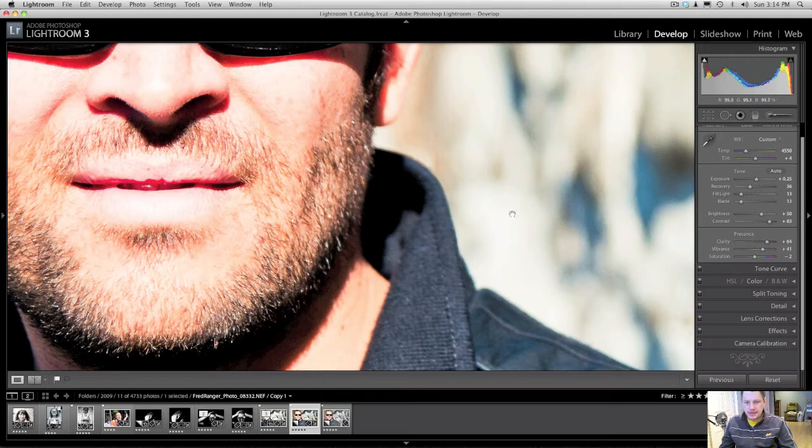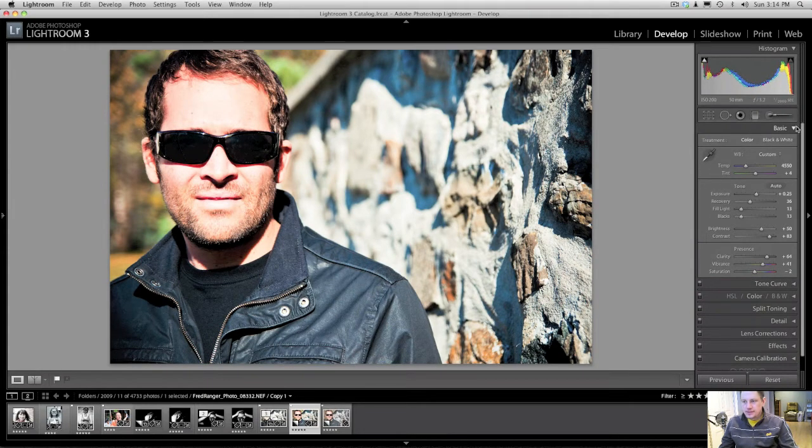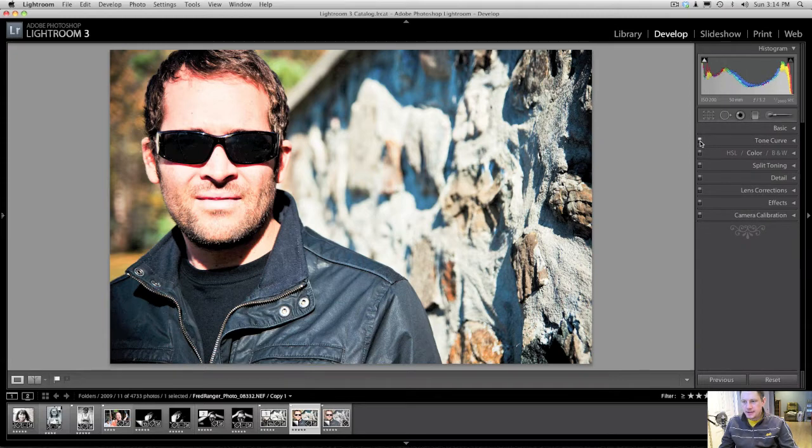Obviously Vibrance to give a little bit more life to the photo. Saturation minus 2. Why did I do that? Let's go to saturation. Because the photo is already really saturated, so the image has all the color information it needs, and there's no need to bump up the saturation. Let's put it back to minus 2, just so you can see the difference. So, tone curve.